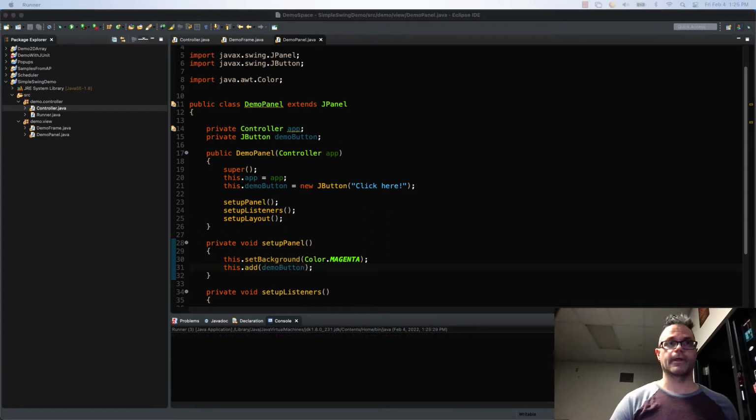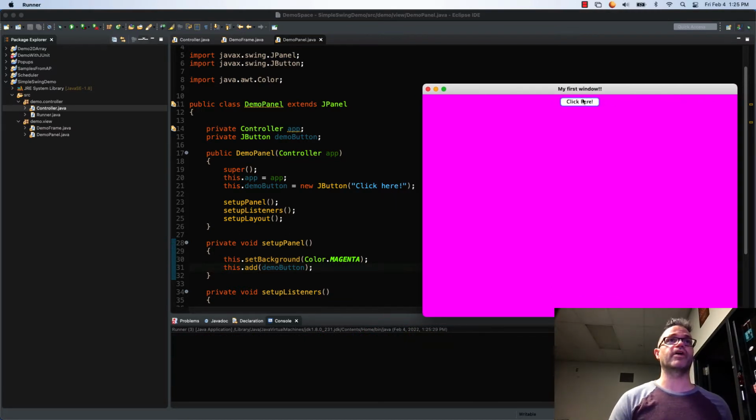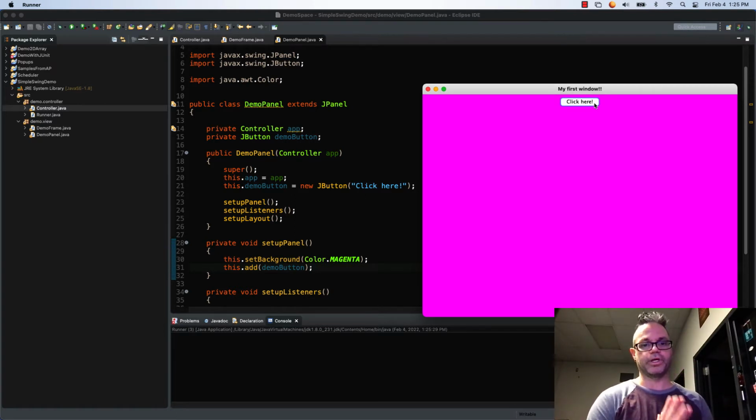So I hit play, and I get this lovely screen right here. I've got my button, my first window. I click here, I can click on my button, and nothing happens. It's boring as toast. I know, we can do better than this. So right now, we simply just installed it.